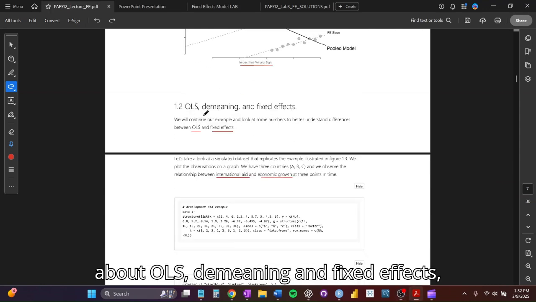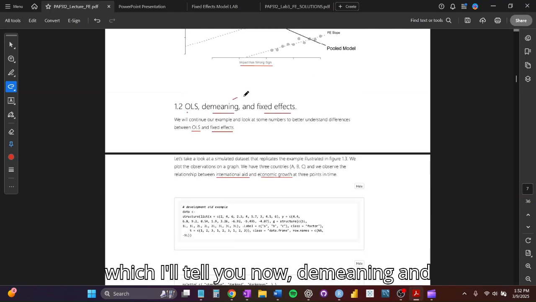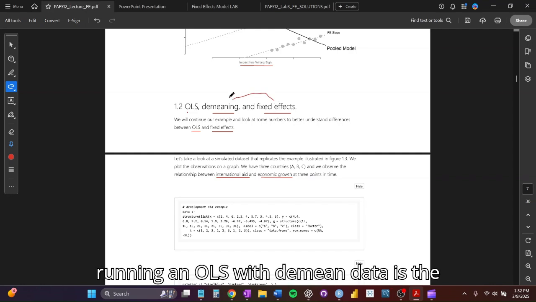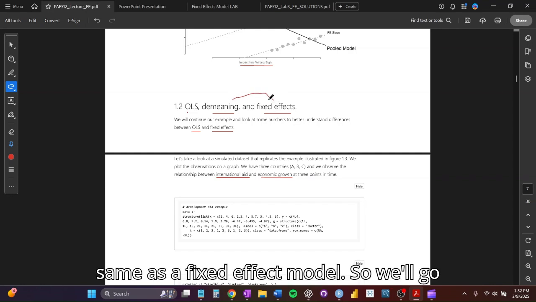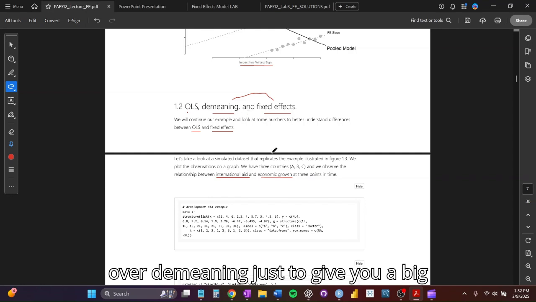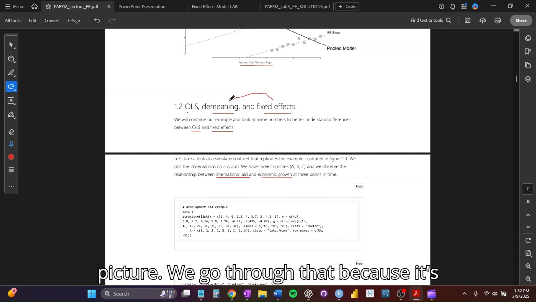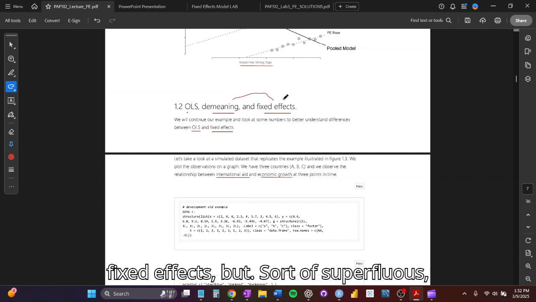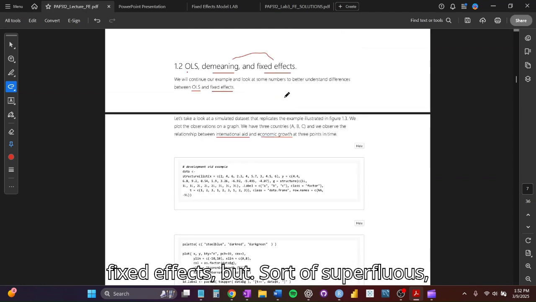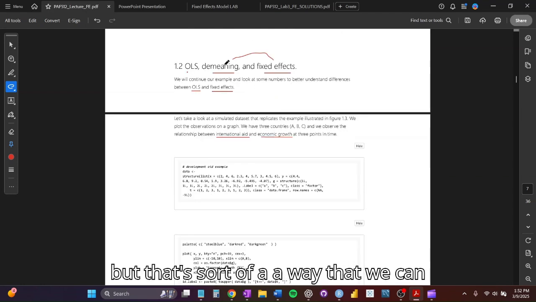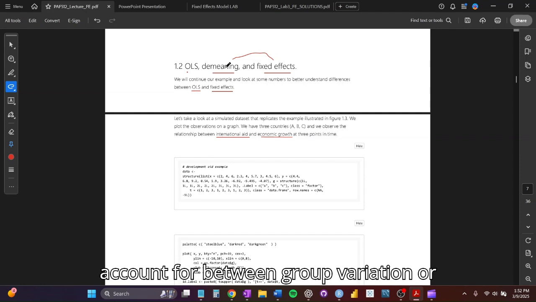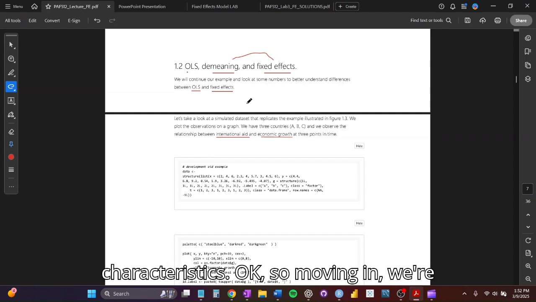So we're going to talk about OLS, demeaning, and fixed effects, which I'll tell you now, demeaning and running an OLS with demeaned data is the same as a fixed effect model. So we'll go over demeaning just to give you a big picture. We go through that because it's just showing another way of getting fixed effects, but sort of superfluous. But that's a way that we can account for between group variation, or excuse me, time invariant characteristics.